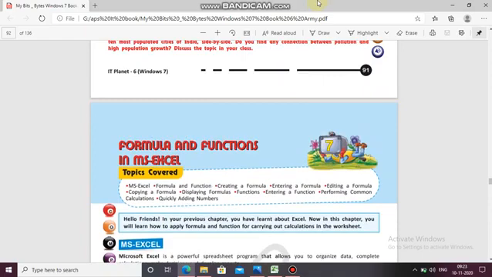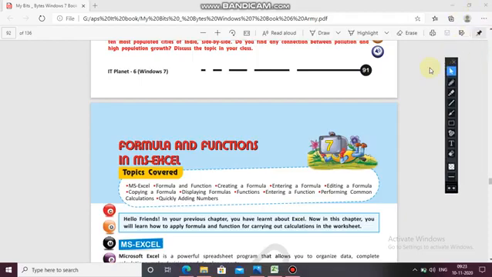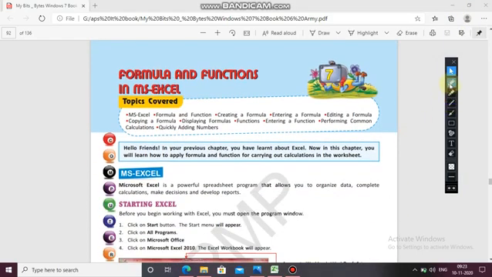Okay, so MS Excel, just a little introduction about MS Excel. MS Excel is a spreadsheet program that allows you to organize data, complete calculations and make decision reports. Okay, now starting Excel, everyone knows. Start, All Programs, Microsoft Office, under that Microsoft Excel 2010. If you do not have 2010, you can have 2007, 2003, any version of Microsoft Excel you can work on. Clear?